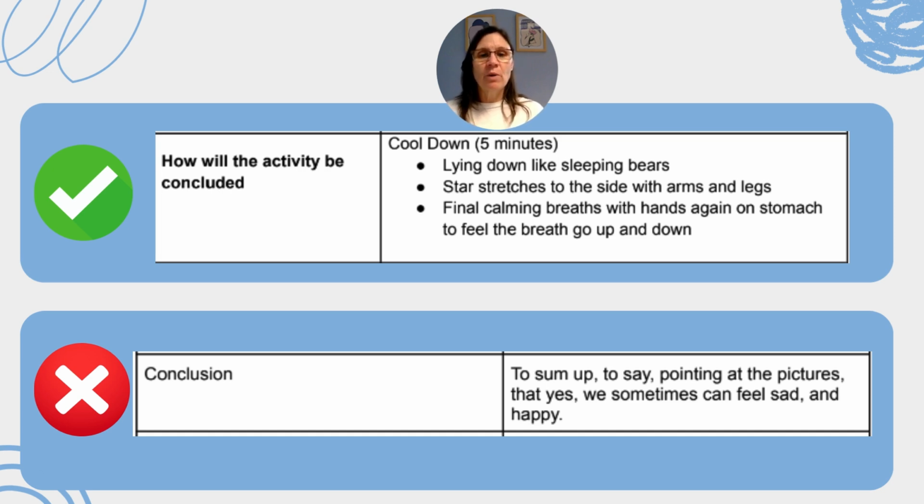The conclusion for the one on feelings, to sum up, is to say, pointing at the pictures, that yes, we sometimes feel sad and we sometimes feel happy. So this could actually be written a little bit differently, and I'm going to get into that in the final thoughts and where we go from here.